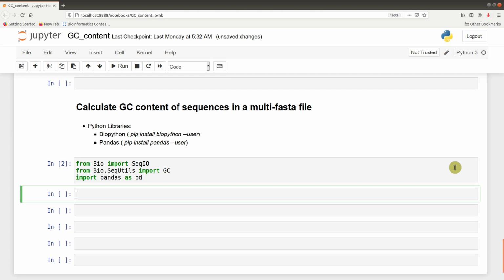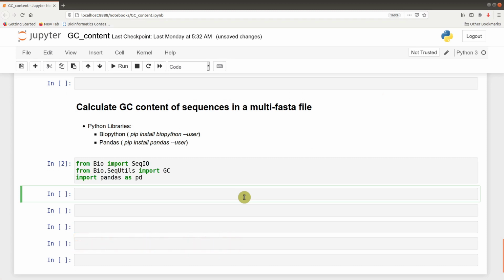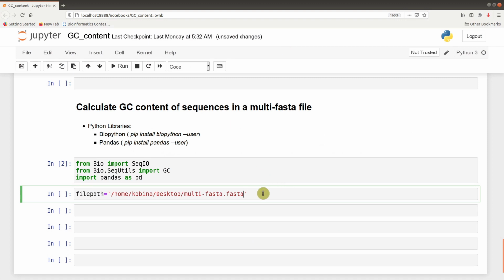So we import them. The next is to set the file path. We need to show Python where it can locate the file we are going to use. Mine is on the desktop and I know the path, so I'll just quickly put it here. So I say file path equals to. You need to make sure you have everything spelled correctly so that you don't encounter any error. So let's confirm from here. Yes, so now it's in order.